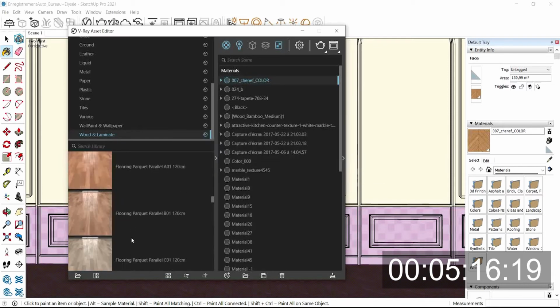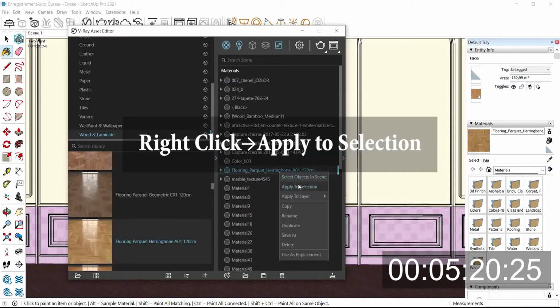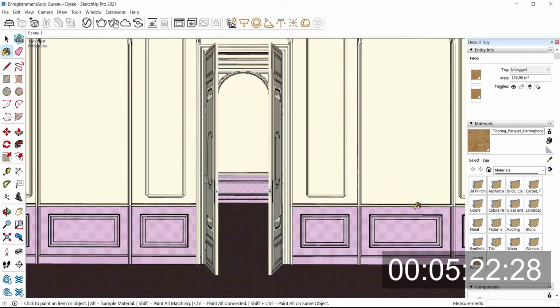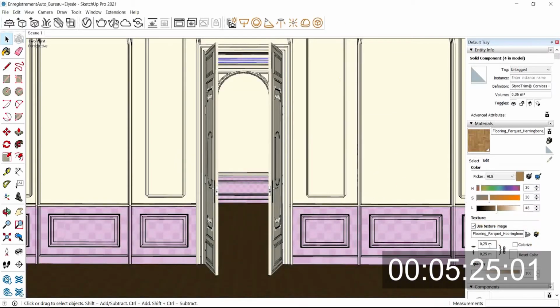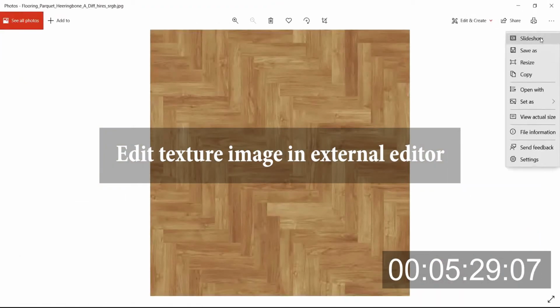Choose the category and the material you like, then drag it. Right-click on the material, choose Apply to Selection. Change the size in the Materials tab. You can edit the texture image in External Editor.